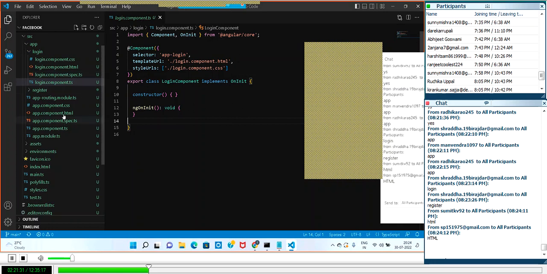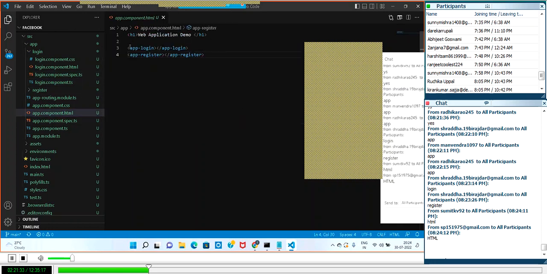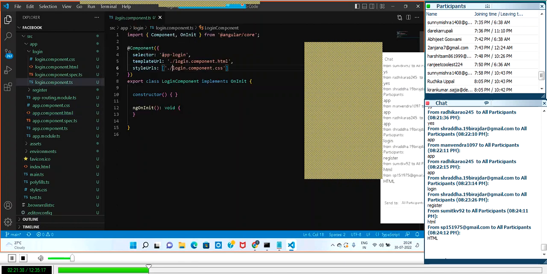See, inside is the TS file. Notice here, I just mentioned this one. What did I mention? App login, right? Where is app login? Inside the TS file. See, app login is here. Everybody see app login? Yes or no?